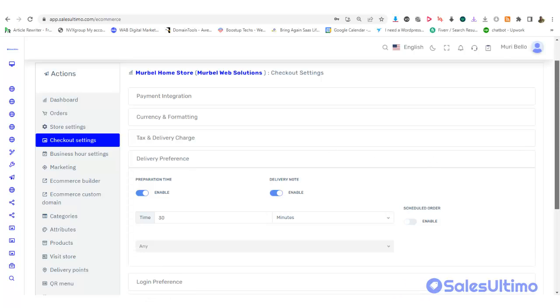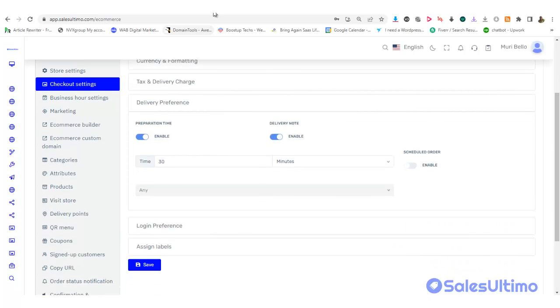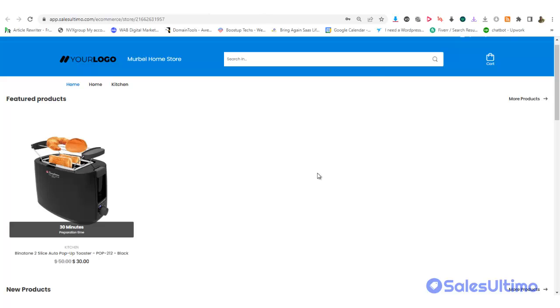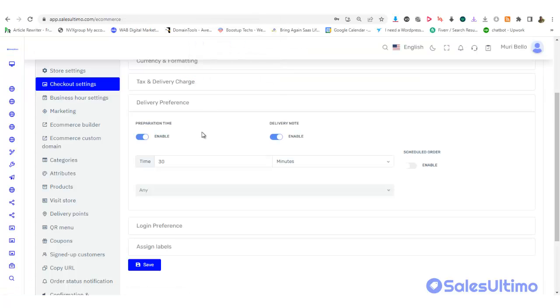Yeah, where is it? This thing is showing 30 minutes preparation time. This is good for a restaurant alone. This is not really necessary if you want to put that. Now, this is what I want: preparation time. I want to disable it. I don't want delivery note. Yes, I don't want any of this.